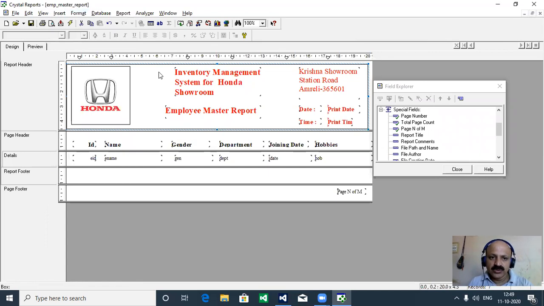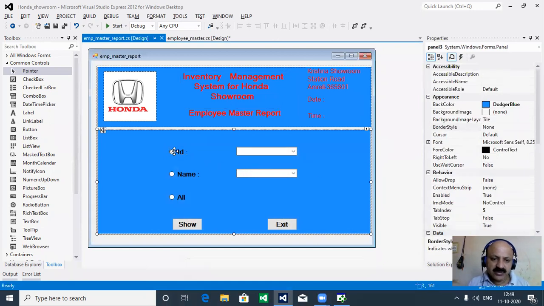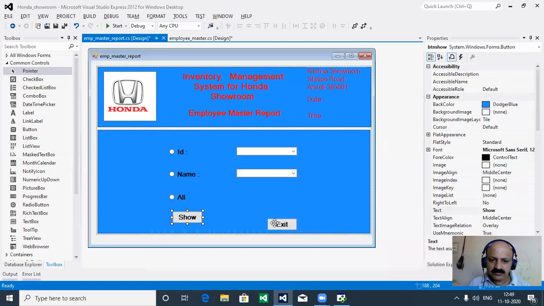Okay. So I complete it, save the report with Control S. And now we can bind this report to our form. So now our coding part is started. First, what to do? First, we can set both combo boxes visible false in our window form load event.